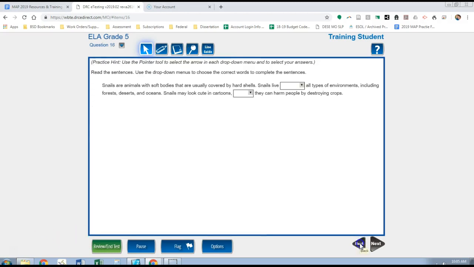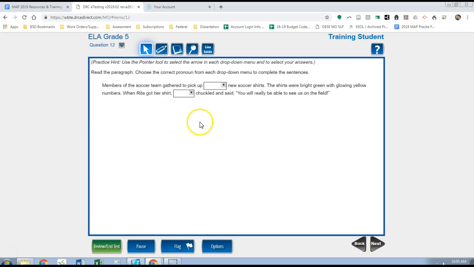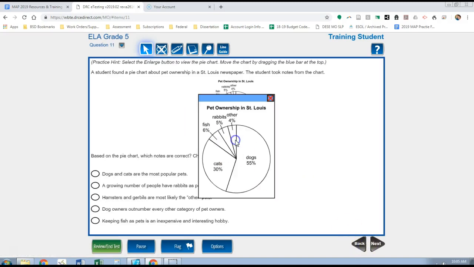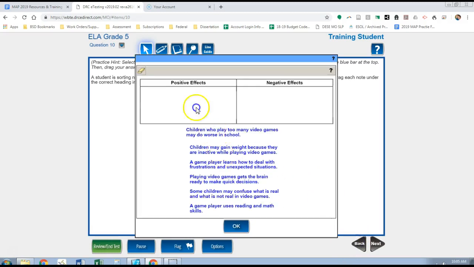Another key feature that you will want to make sure students understand is how to utilize all of the different Tech Enhanced questions. The drop-down menus, the clicking to enlarge something, the clicking to respond.